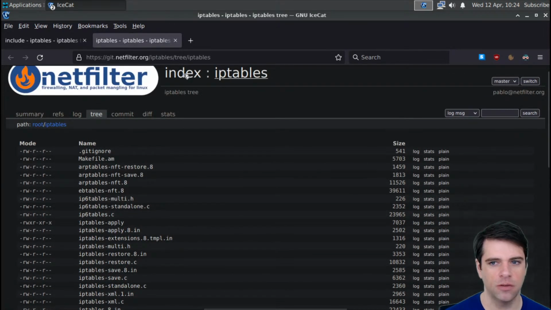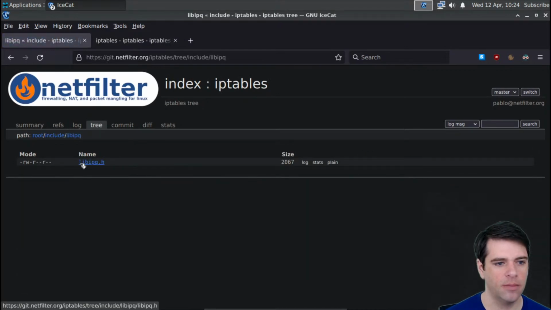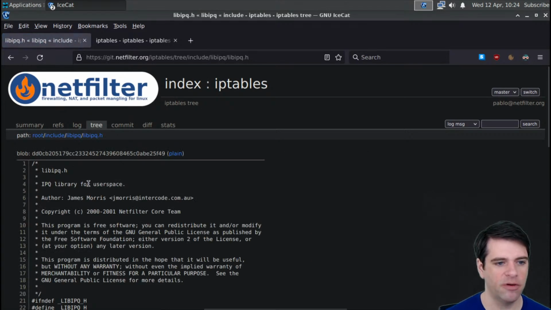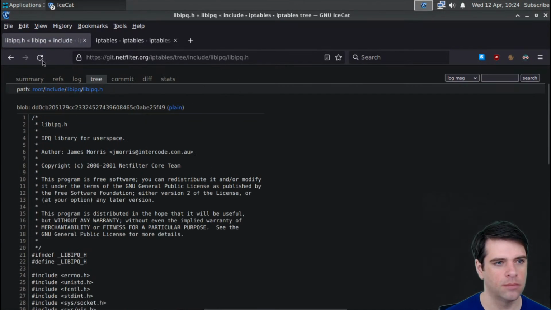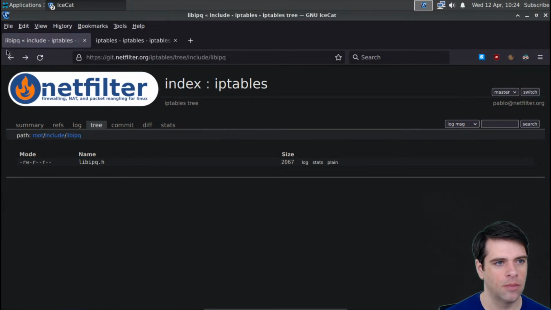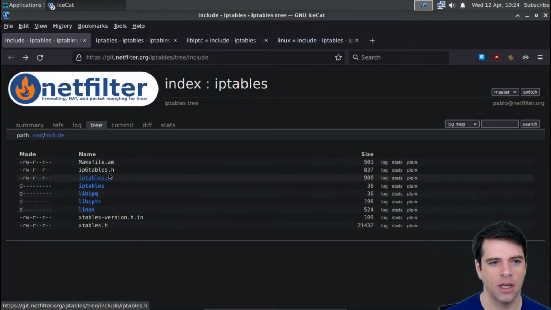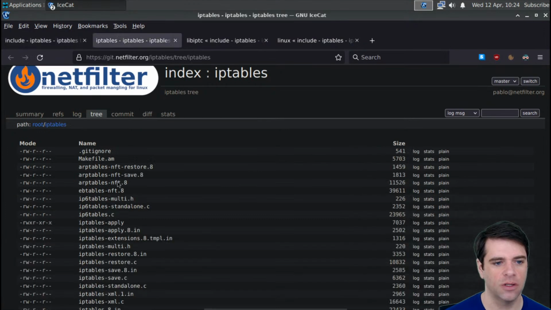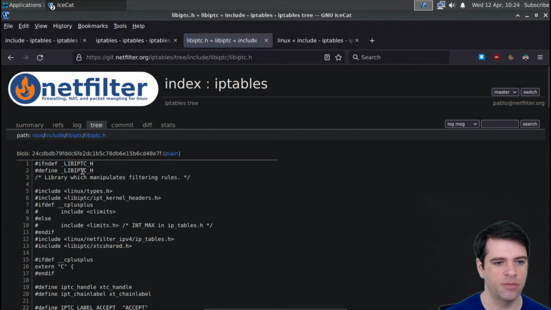I guess I'm going to jump to Emacs soon. I think this was the only, did we look at libpq, IPQ library for user space? Cool. And then libiptc Linux. I wonder if Linux is important. Oh, we're still going to include here. Libiptc, a library which manipulates filtering rules. Okay.